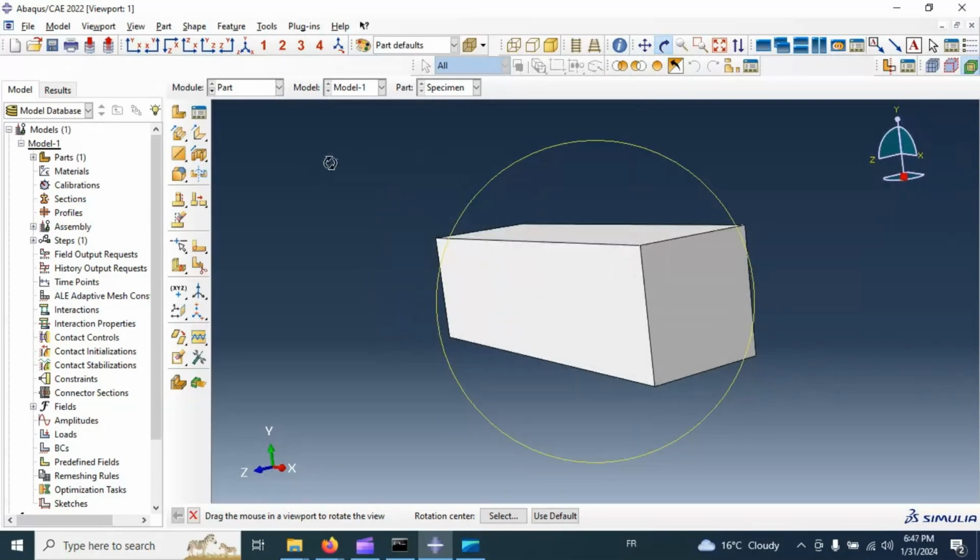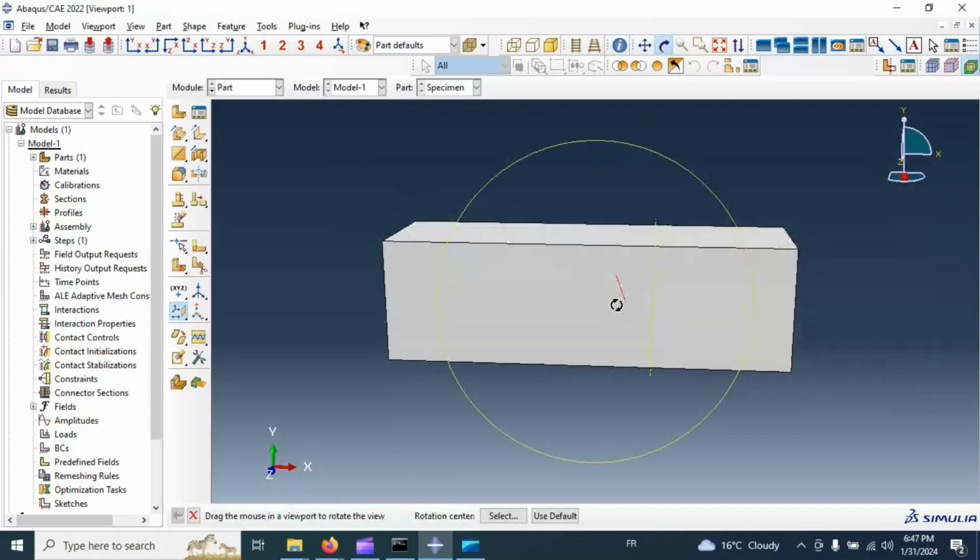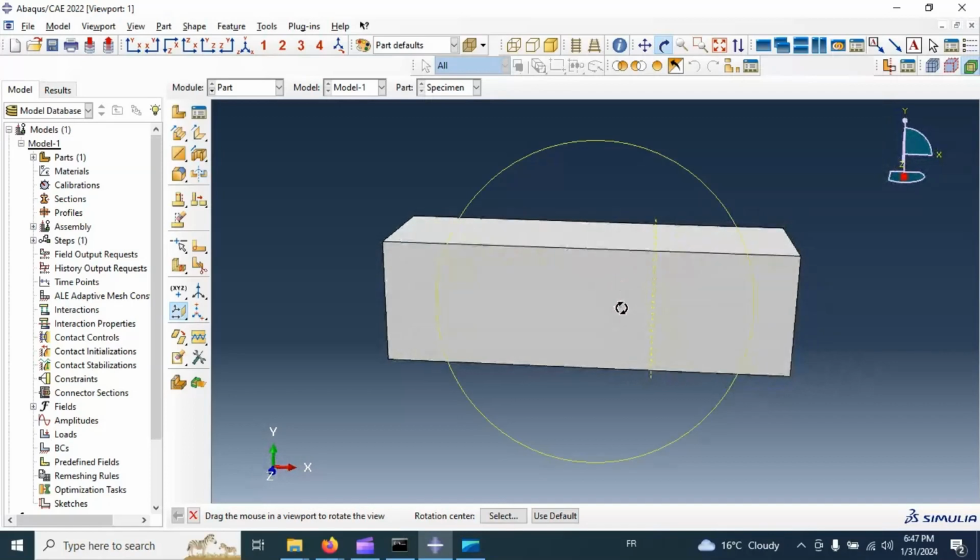Now we need to add some partitions in this part. Let's create planes for partitions. Create datum plane, ZY plane, and add dimension 50 millimeter or 100 millimeter. Now I think we have a wrong position.